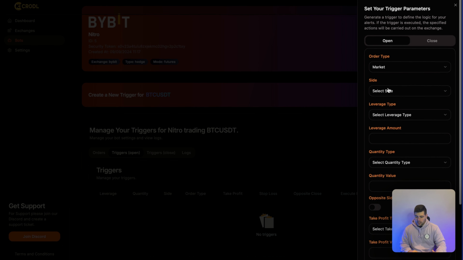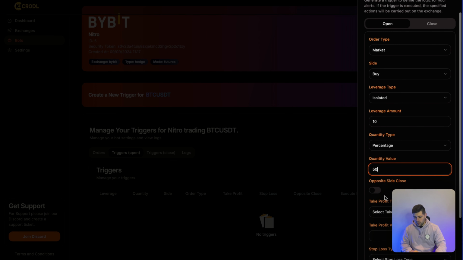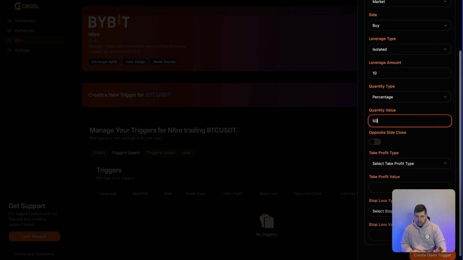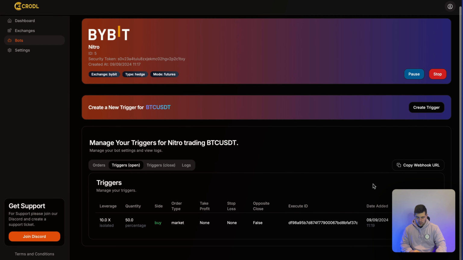Now I'm going to go ahead and we're going to select the first one, which is going to be a buy. I'm going to be using isolated leverage of 10x. The quantity type is going to be percentage, and I'm going to use 50% of my account. And that's it that I'm going to set for this trigger. So I'm going to go ahead and create this open trigger.